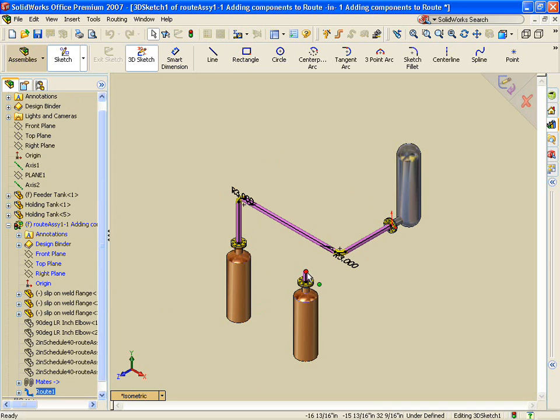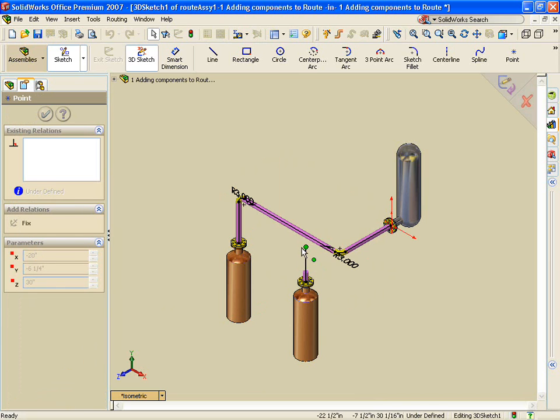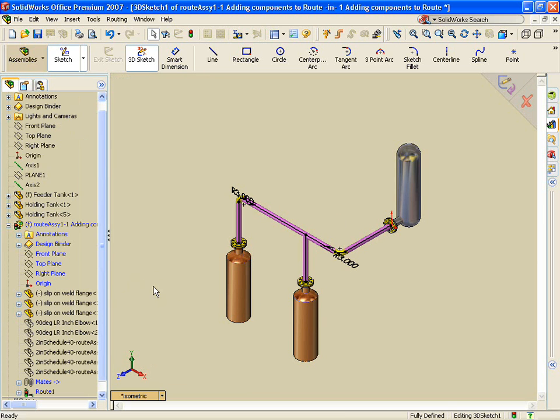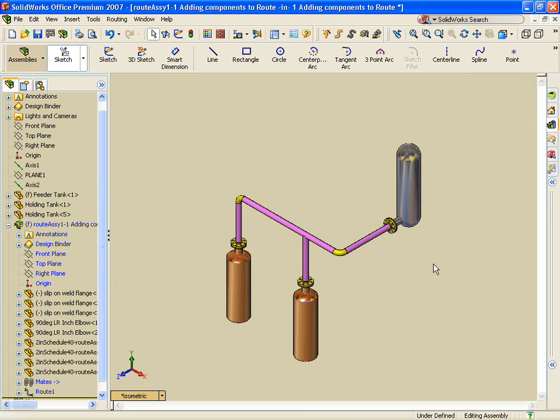Now, here's a scenario where we may want an elbow. If I just move this line segment up and hit OK, maybe even add a relationship of coincident here. Okay, you'll notice that these pipes are intersecting. However, there's no T there.